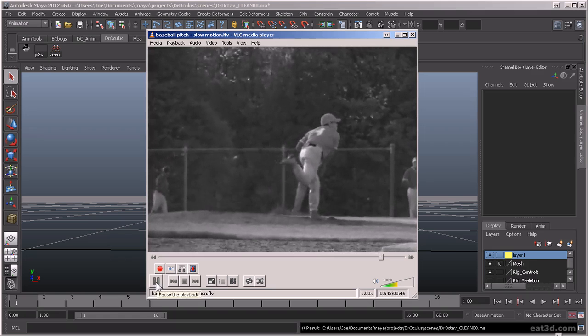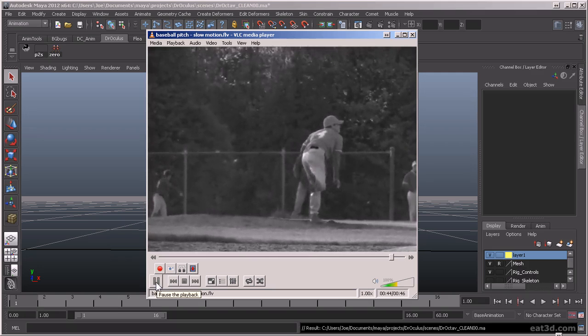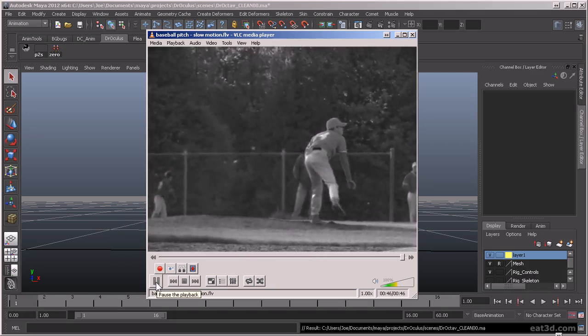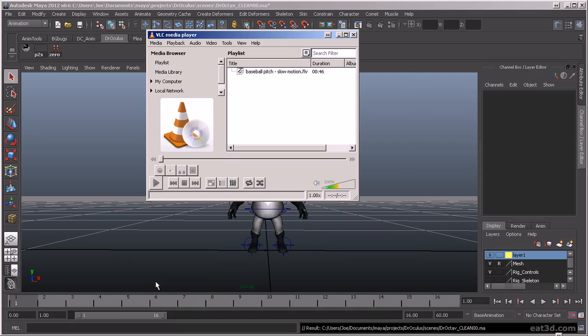Those of you that may have played basketball may remember them saying, when you throw the ball, you follow through with your arm. You don't just stick your arm out and have it stop. You throw and your hand continues to follow that line of action. And it's the same thing using VLC Media Player here.